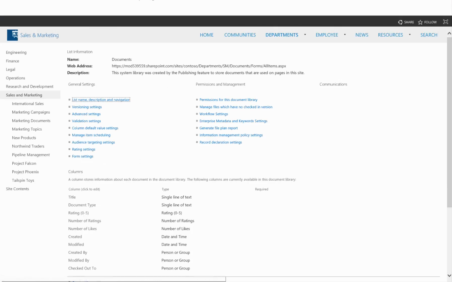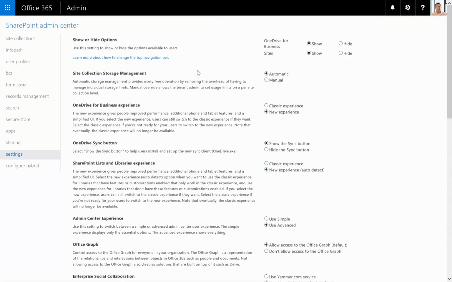When we go into the tenant level, the 365 tenant administrator will go into the SharePoint Admin Center and then go under the settings area, and a little way down there's an option that says SharePoint lists and libraries experience. Then you have two options of either classic or the new experience.